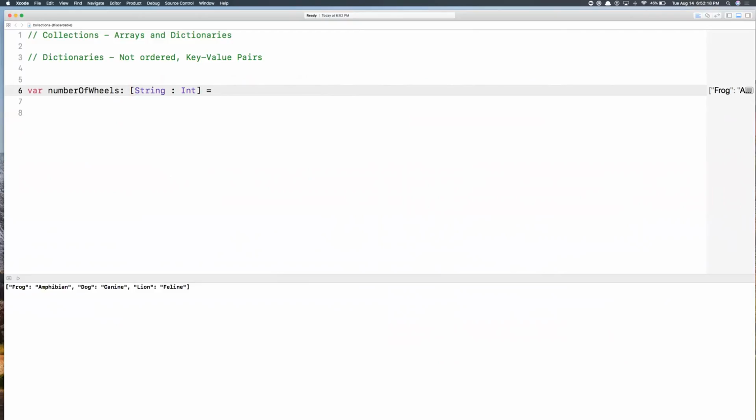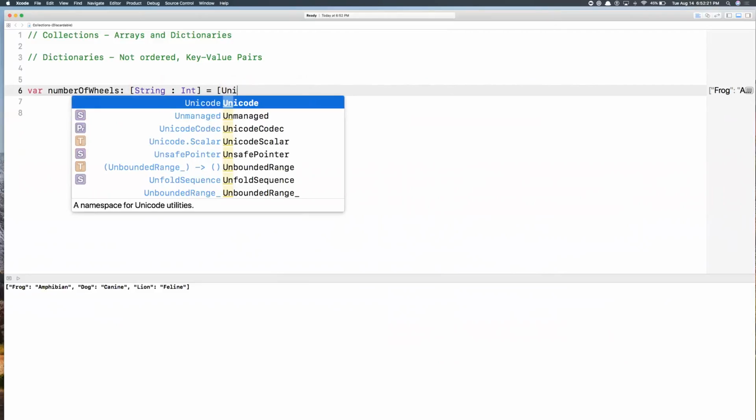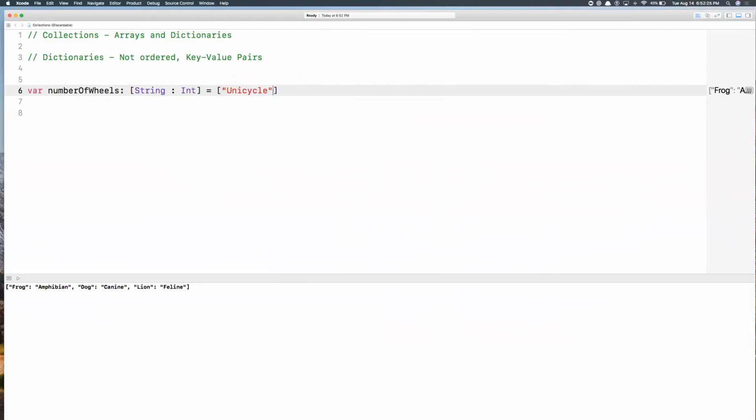And let's just start here. We'll say unicycle, and its value is 1, okay? I have a bicycle, which has a value of 2. Let's say I have a tricycle, has a value of 3. And let's say I have a car, which has a value of 4. And I have a semi, which has a value of, I don't know, like 24 tires or something crazy like that.